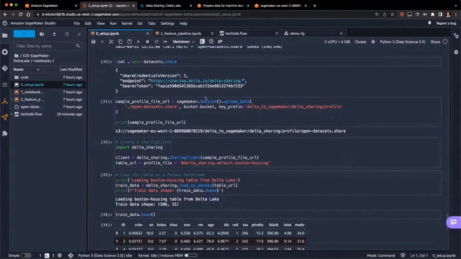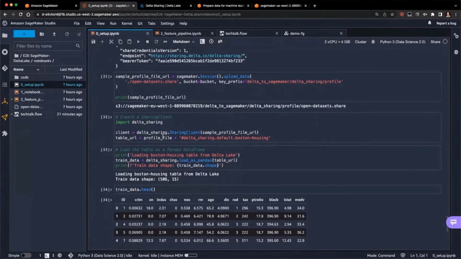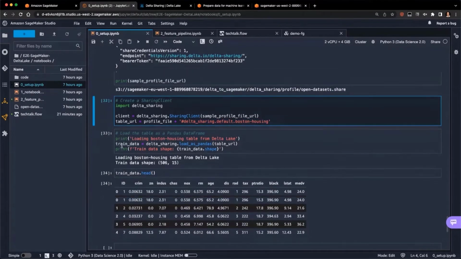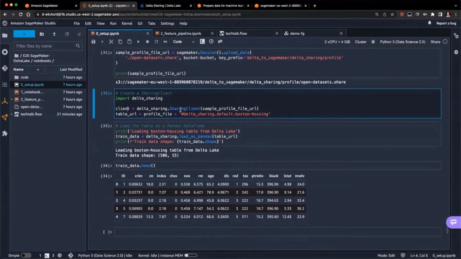So I'm just pointing to where is the data that I want to read from. And in this case, I'm passing the profile file and then specifying what is the database and the table that I want to read. So for example, I'm going to get one of the sample datasets that they have, the Boston housing dataset here. By just specifying that and pretty much establishing the sharing client, as you saw before with the sample profile file, we can directly load this data as either pandas or Spark data frames. And directly we have this data in memory. So we can do whatever we need with that.